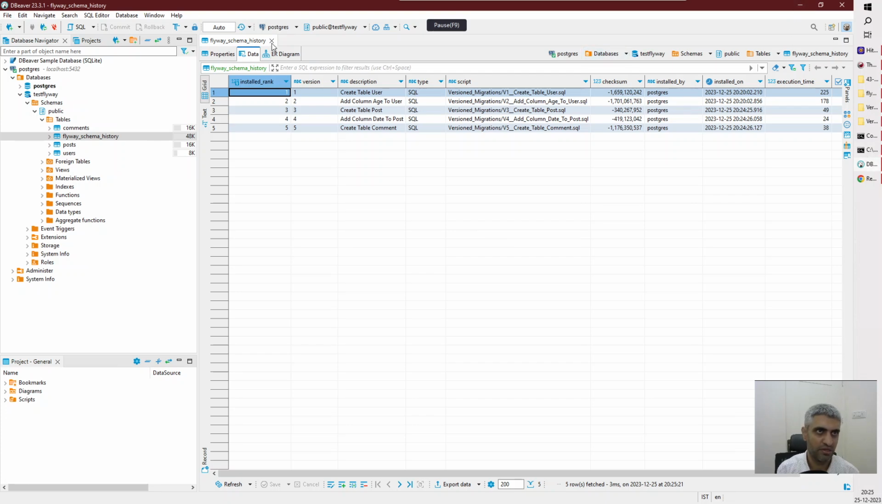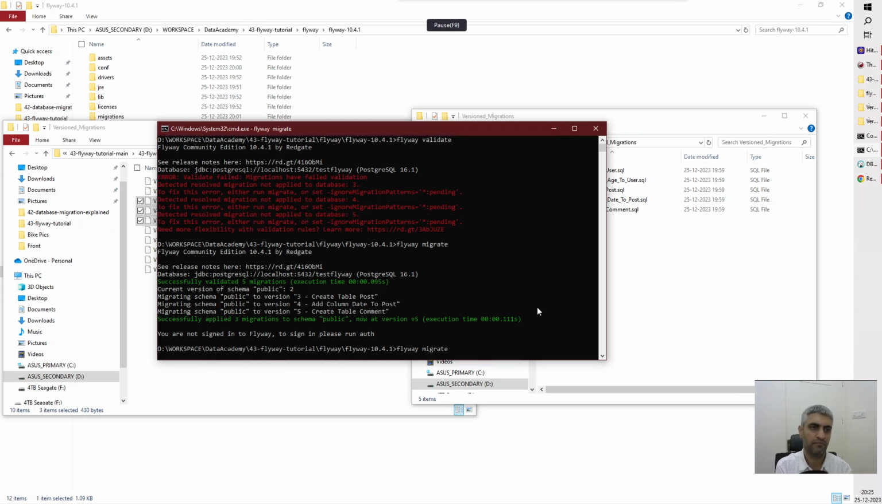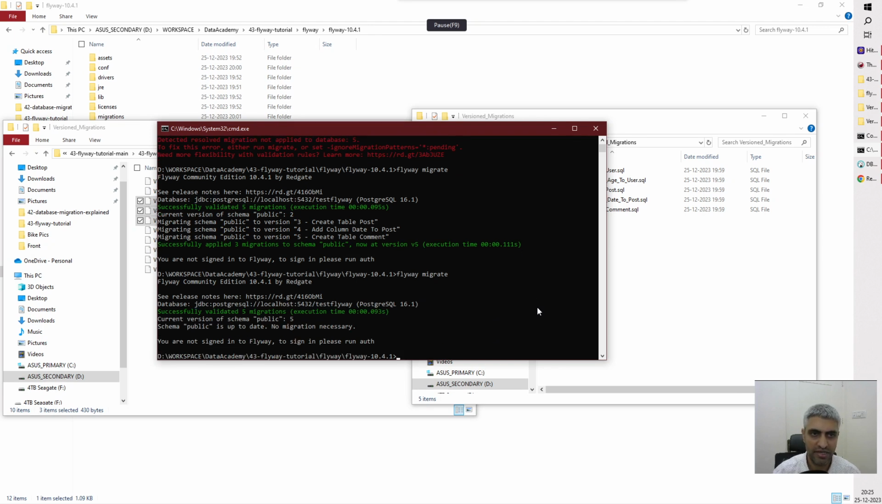Now what happens if I just run the migrations again, right? Let's see what happens. So we'll close this, come back to the command line, and we are going to say Flyway migrate again. So remember, I haven't made any changes. I have not added any files. I just said Flyway migrate again. All right. So you see, it still did a validation. Everything looks good. Schema public is up to date. No migration necessary. So it understands that you really haven't made any changes to any of the scripts, neither have you added any new scripts. So there is no need to run anything.